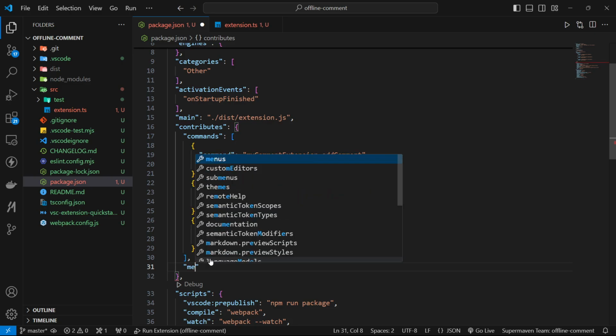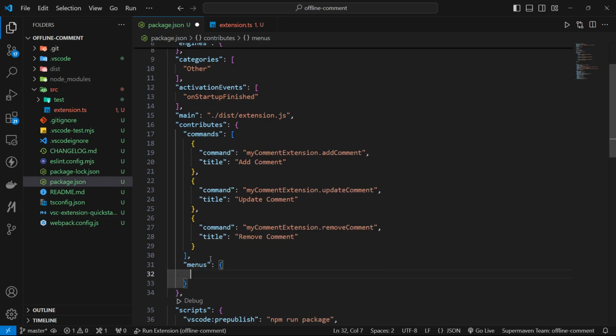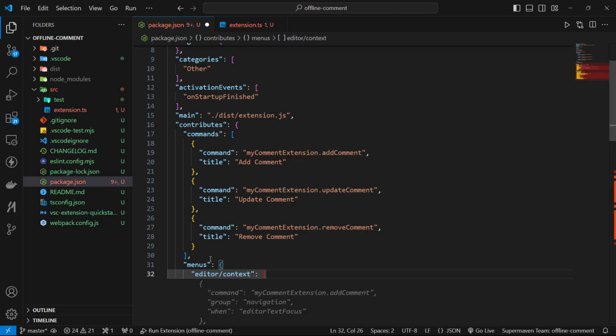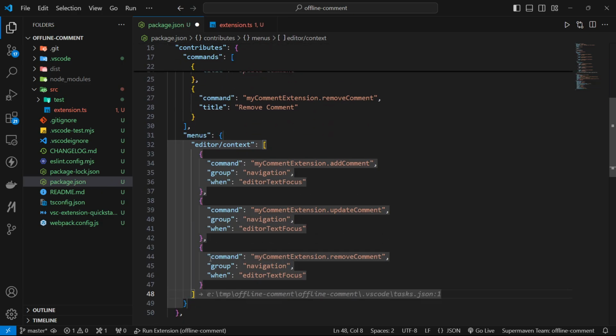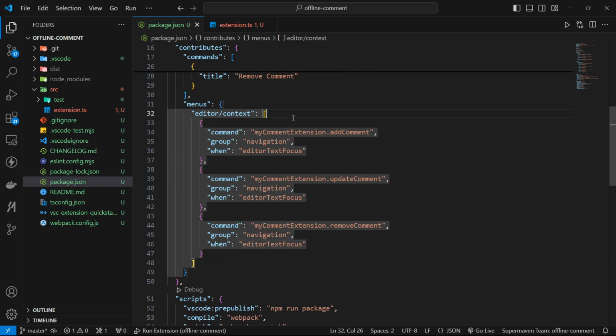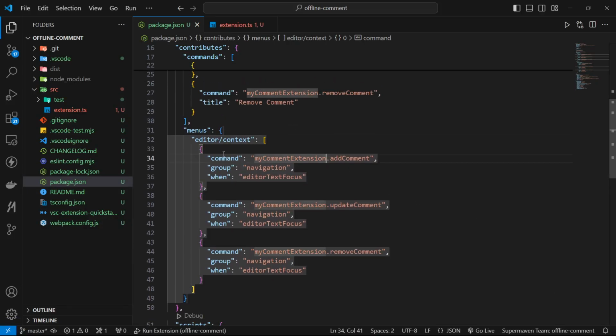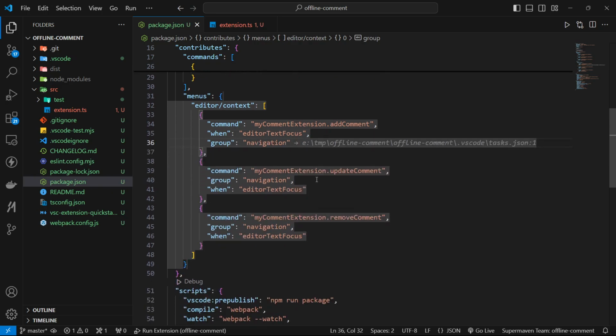So what we will do is we will call menus, and it will be an object that will be editor context. Yeah, very smart. Let's see what it has done for me. I have Super Maven Pro. It says command, if the command is this, then navigation edit. When command should be editor. Yeah, you are right. And group is navigation. Yeah, it's correct. Update command, navigation, editor focus.